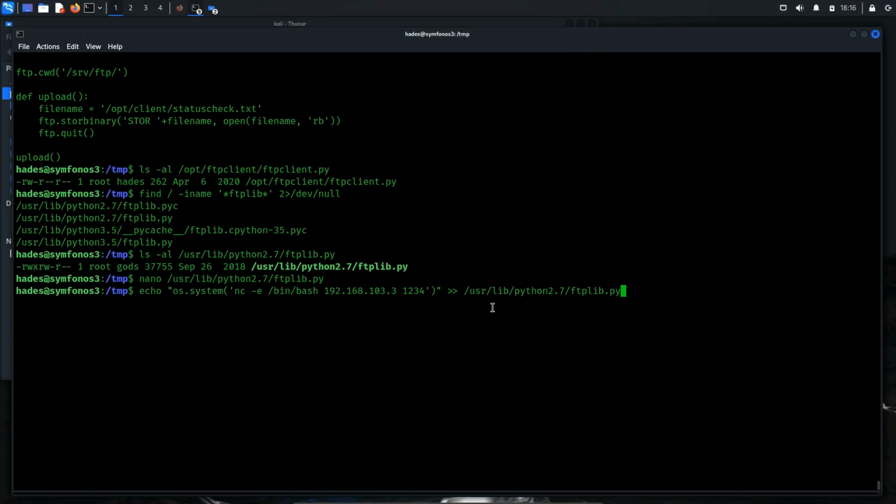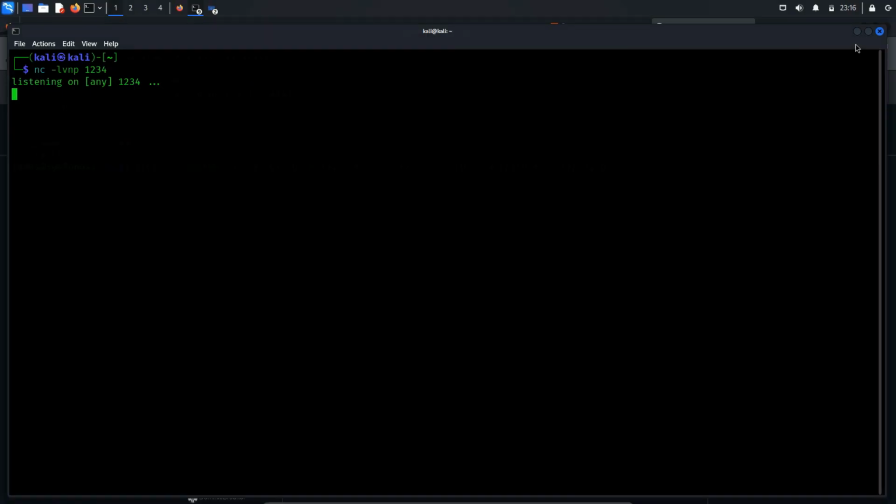Next, when the cron job runs and executes the ftpclient.py script, it imports ftplib, which now contains the malicious code. This causes the reverse shell to execute with root privileges, establishing a connection back to the attacker. Finally, we now have a root shell. Running the whoami command confirms that we have root access.